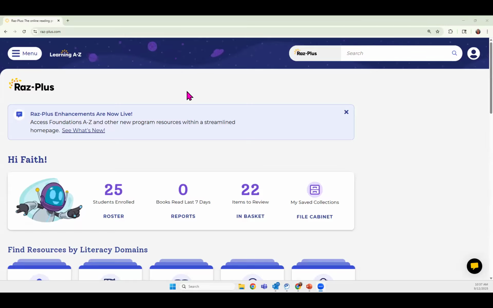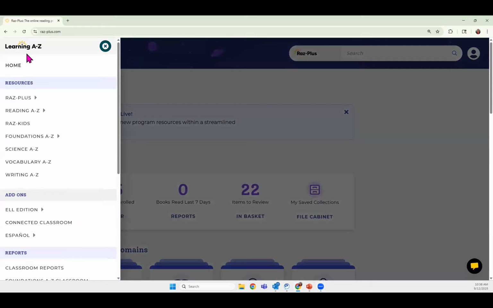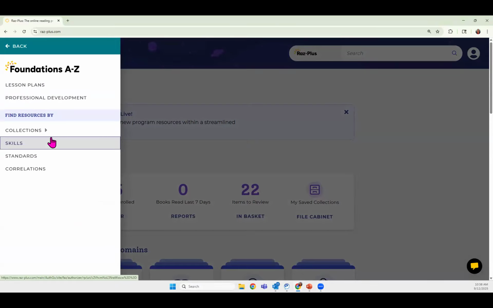All right, if you could follow along with me to your menu here in the top left corner of the home page, go ahead and click that menu. We're going to go down to Foundations A to Z. Go ahead and open up Foundations A to Z.